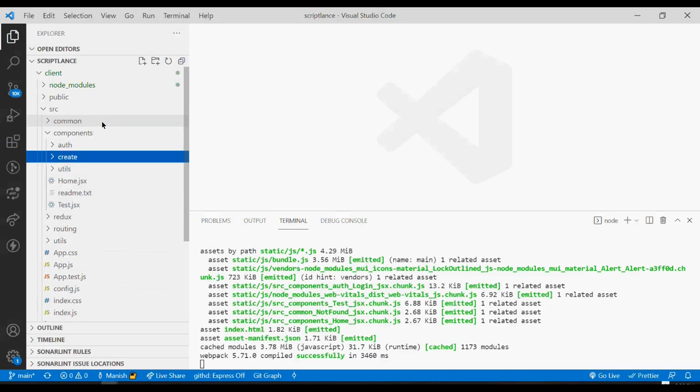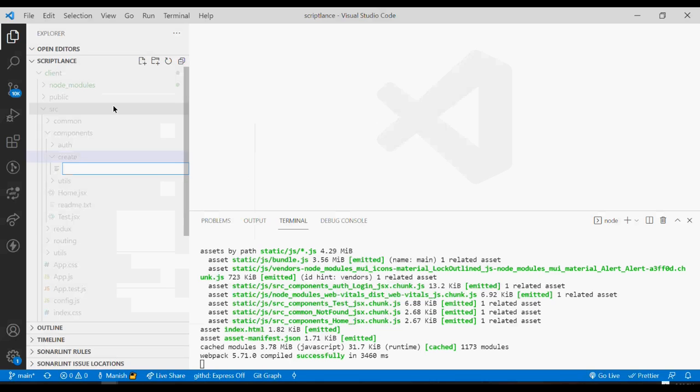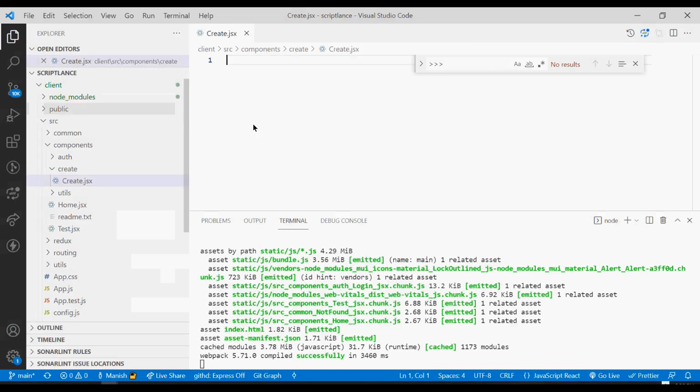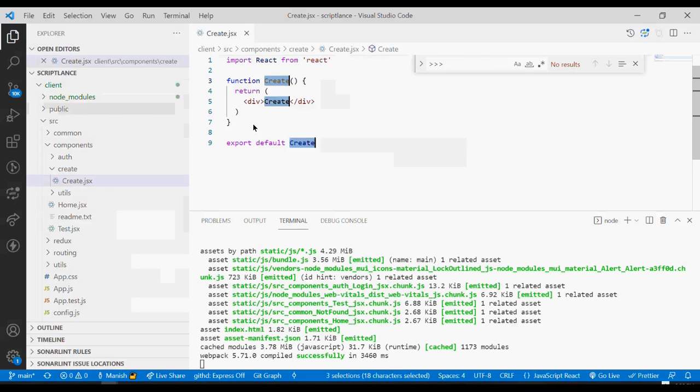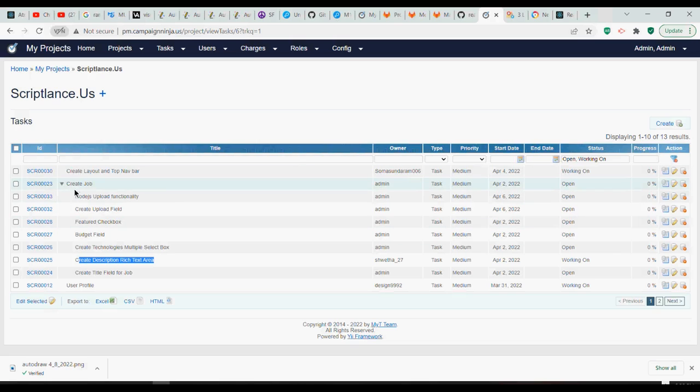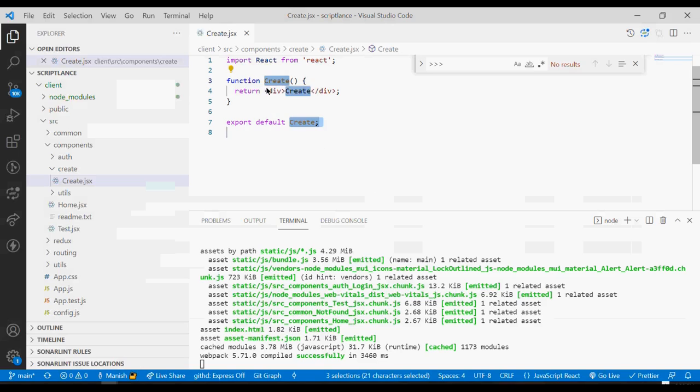Okay, so since I want to build the create part, I will create a folder called create. In that create folder, I will create a new file, create.jsx. This is the main entry file for create. The person who has taken this create task will work on this file, and this file will have the state variable. This file has to hold all the data.